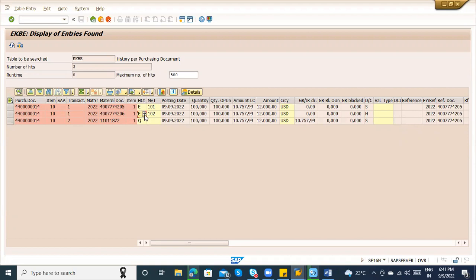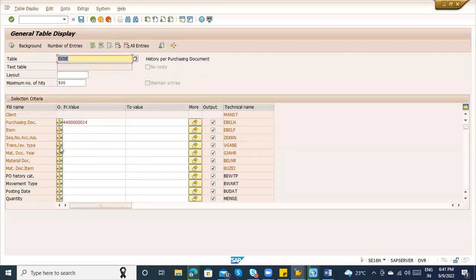Whether it is a cancellation, return delivery, or goods issue, whatever it may be, this category E is nothing but material document related. And VQ is invoice related. So you need to take that logic, the history category should be E. So I just need to pass the history category E. PO history category E. Then execute this.